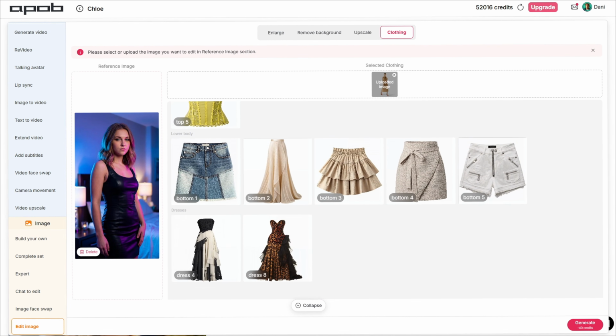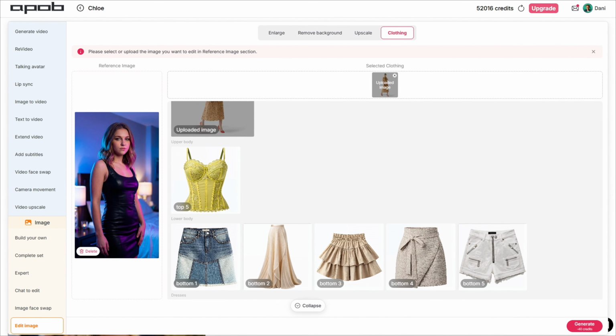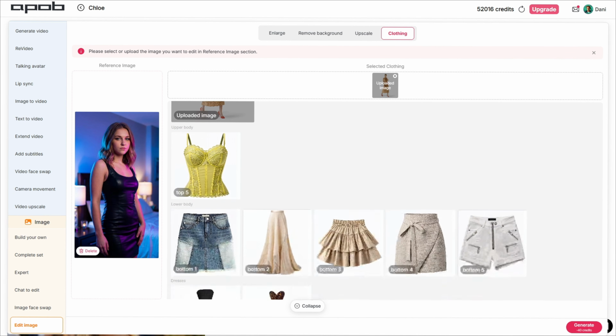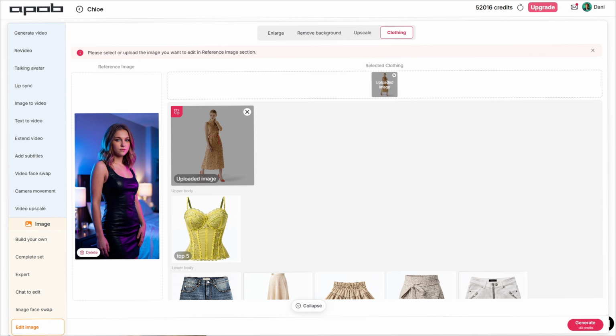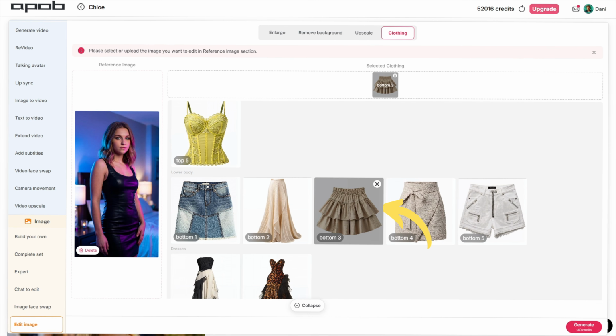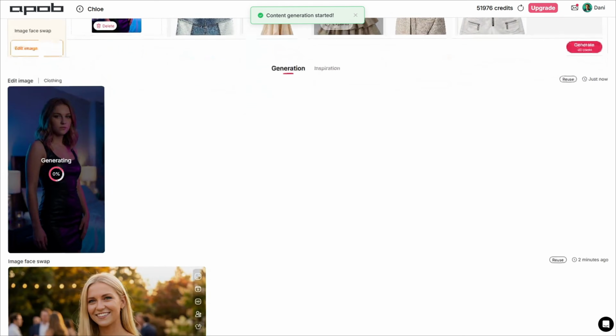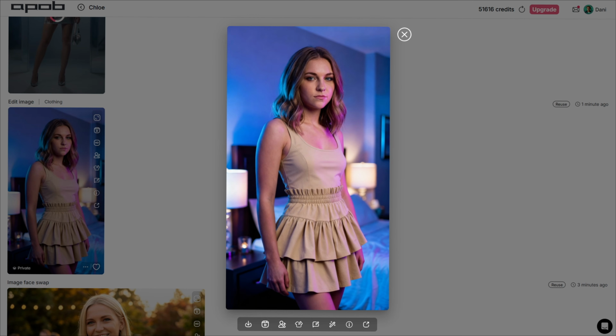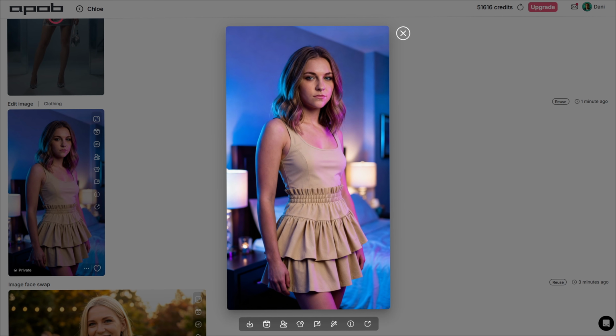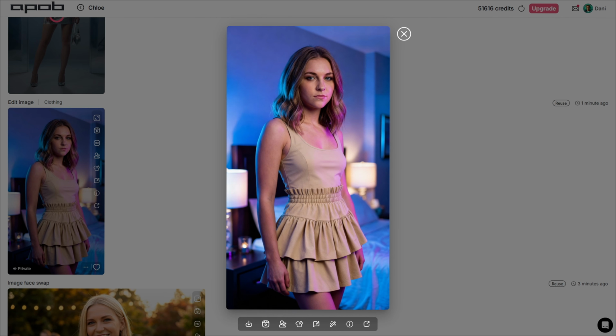For example, look at this. You have the option to upload an image of a specific outfit you want her to wear. Or you can use the outfits available in their library. I am going to choose this outfit right here. Give it a second. And there is the result. It fits her perfectly.